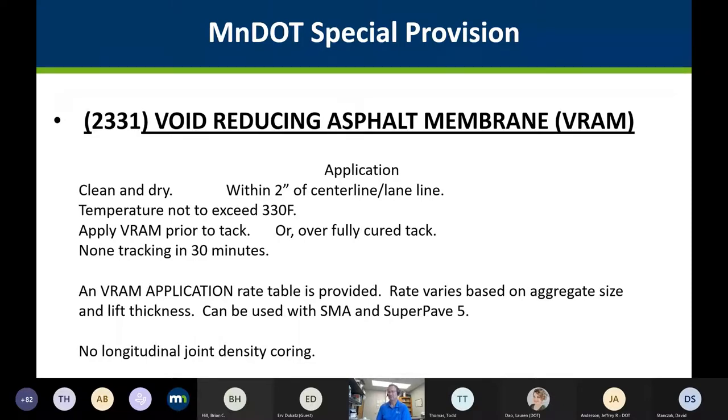So key points, apply it when it's clean and dry. You need to know where that center line location is. We'd like you to be within 2 inches of that. Todd mentioned application temperature, which is a little lower than this. I think 310 to 320. We do not want you to exceed 330. I'm not sure about these polymers, but I know with the Superpave binders, if you get the binders too hot, you start to break down the polymer network, and you're going to lose the advantages of having that polymer in there.